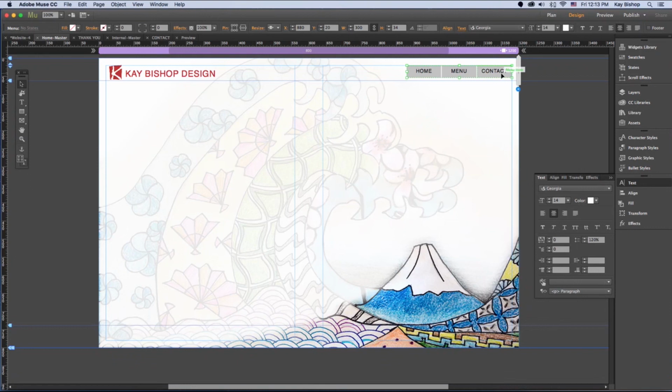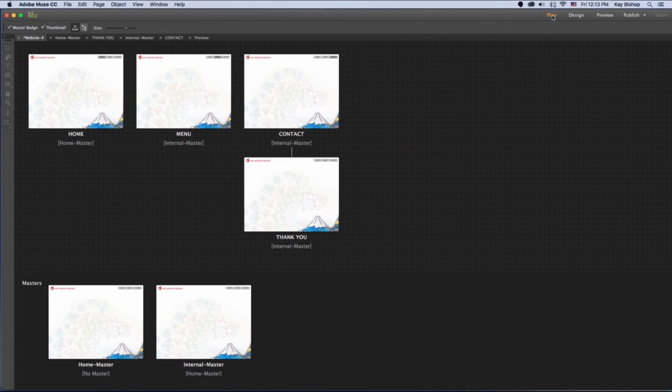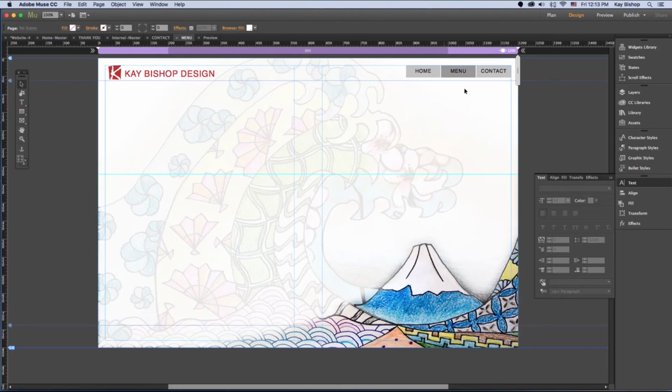You can also add submenus if you wanted to add a submenu for your contact page, for example, for pages that are nested within that page. I'm going to go back to plan view, and now you can see the navigation bar that is added to each one of the pages on the site.